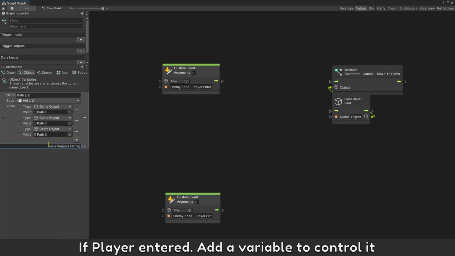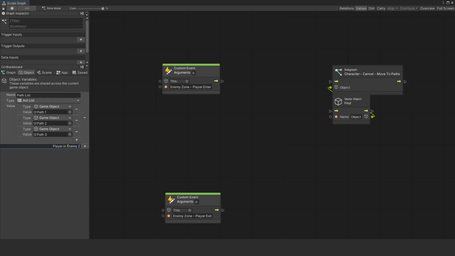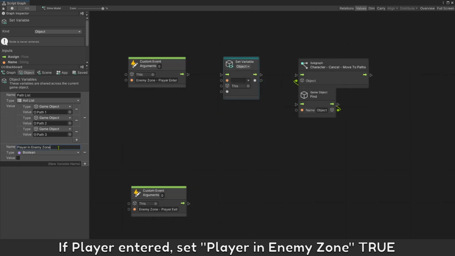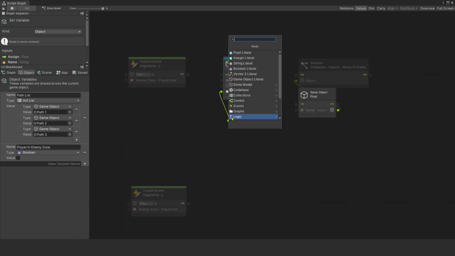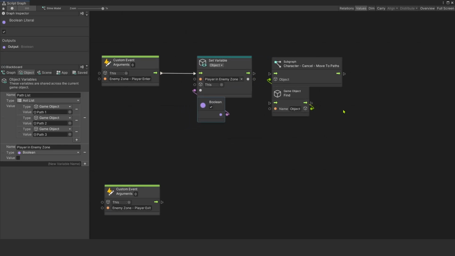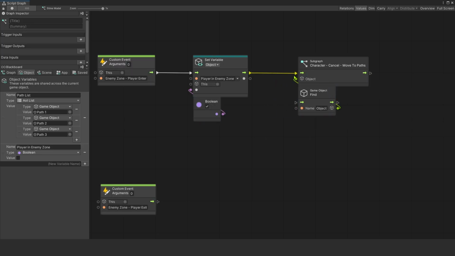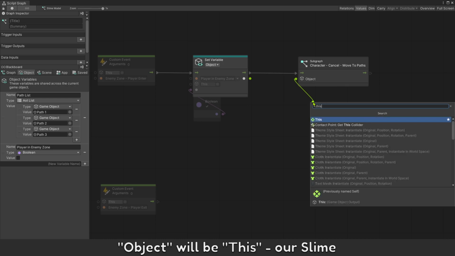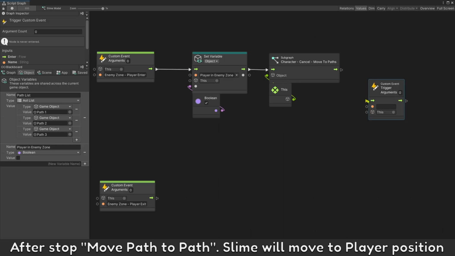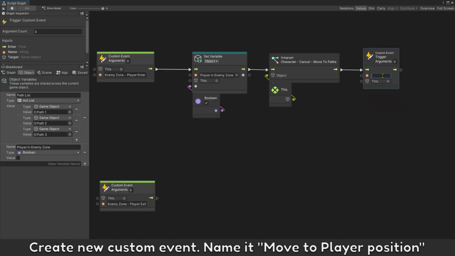If player entered, add a variable to control it. If player entered, set player in enemy zone true. Object will be this, our SLAM. After stopping move path to path, SLAM will move to player position. Create a new custom event. Name it move to player position.